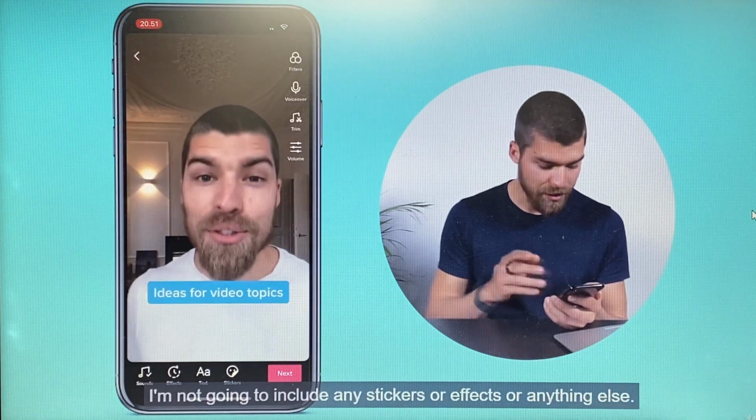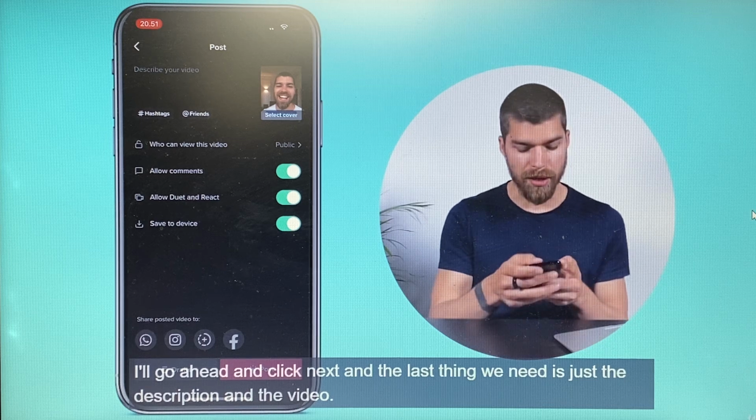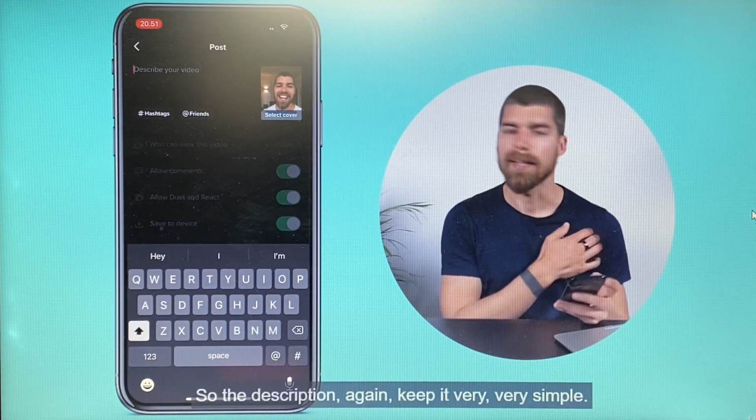I'm not going to include any stickers or effects or anything else. I'm happy with the way it is right now. I'll go ahead and click next. And the last thing we need is just a description and the hashtags. So description, again, keep it very, very simple.